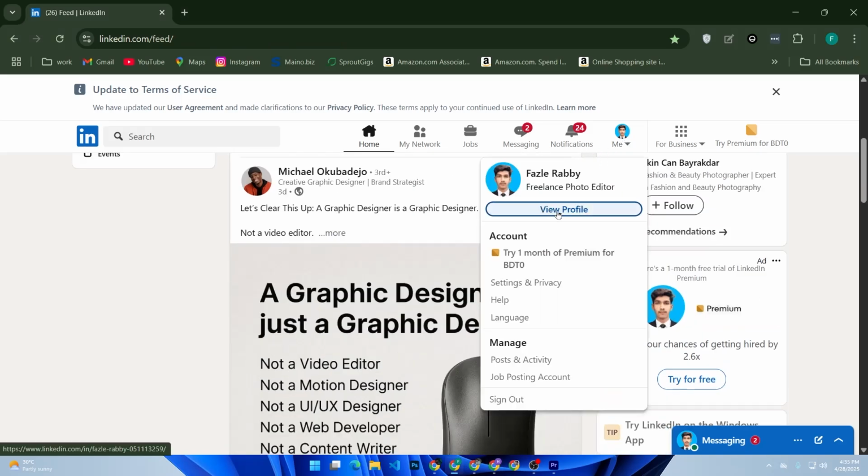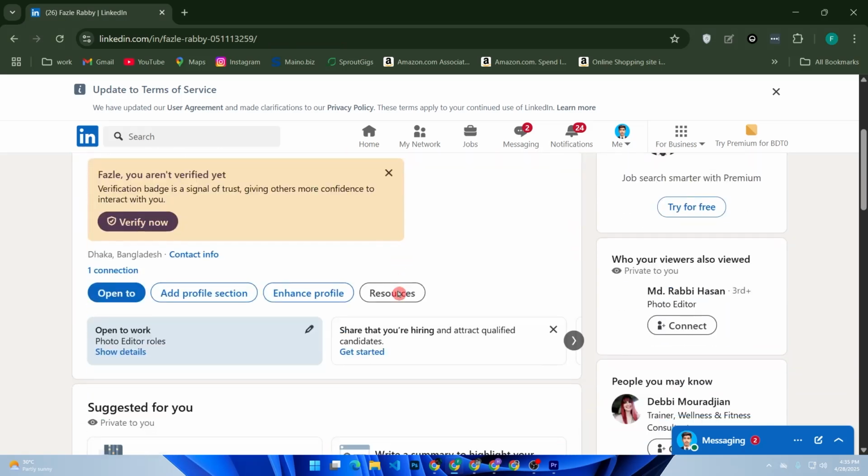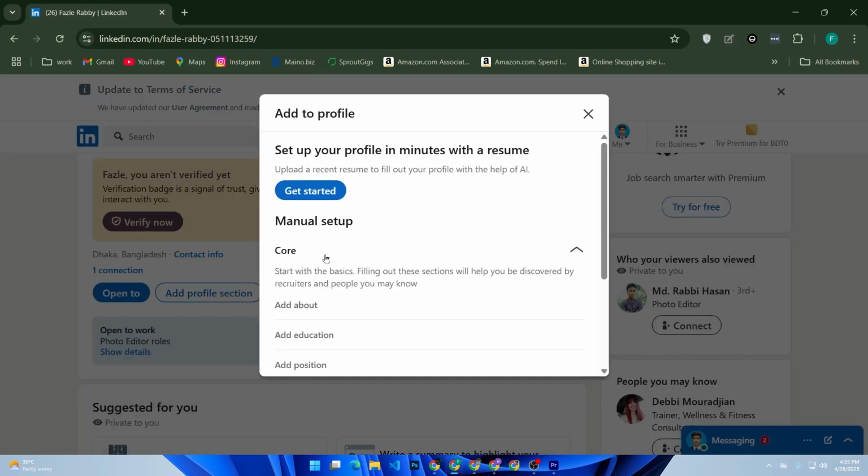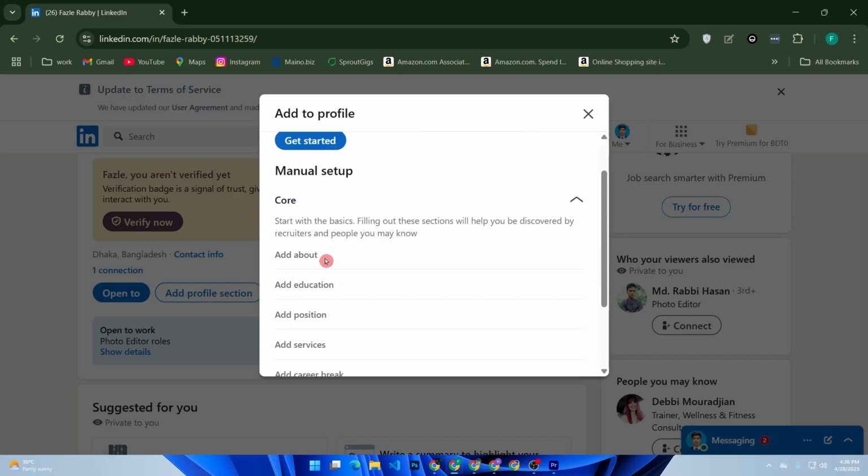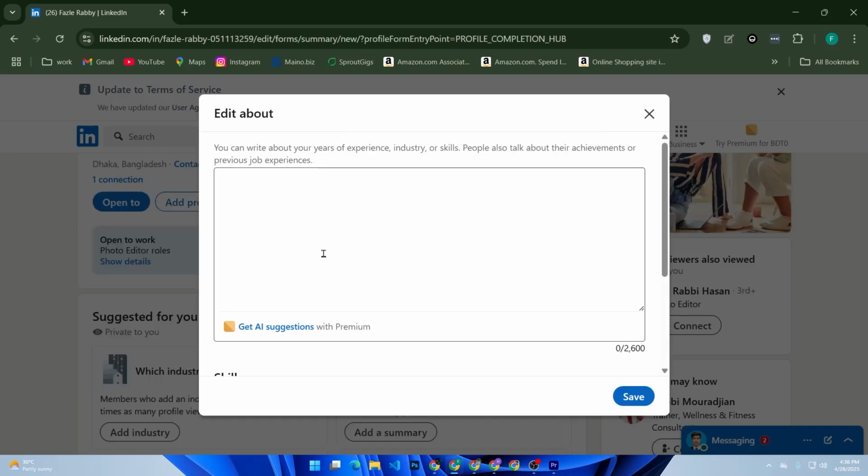Go back to your view profile section. Now add profile section. Now set up all about your account, like add about, then describe yourself.